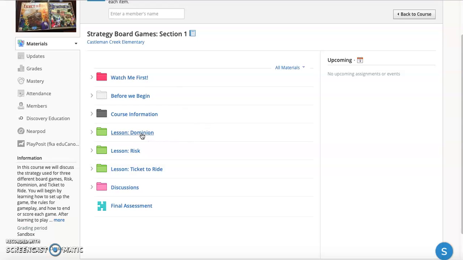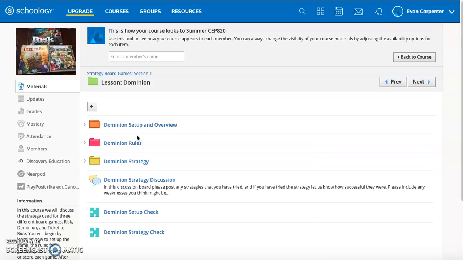Just to take a quick look at how these lessons are going to be set up, I'm going to start with Dominion. Each of the lessons should be set up the same way, so you're going to have a setup and overview. This just helps you figure out how to get the game set up as soon as you take it out of the box and understand what the game looks like, just to help you remember how to play each of these. There'll be a rules folder for each of the games that explains the rules of those games and how to play. So if you have any questions about the rules as you're going through the game, rather than waiting for me to come over and help you, I would suggest going into the rules folder and seeing if you can answer that question with the people that you're playing with.